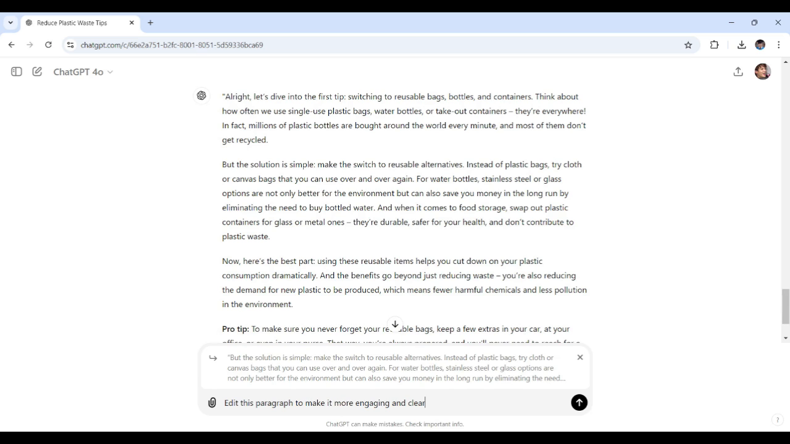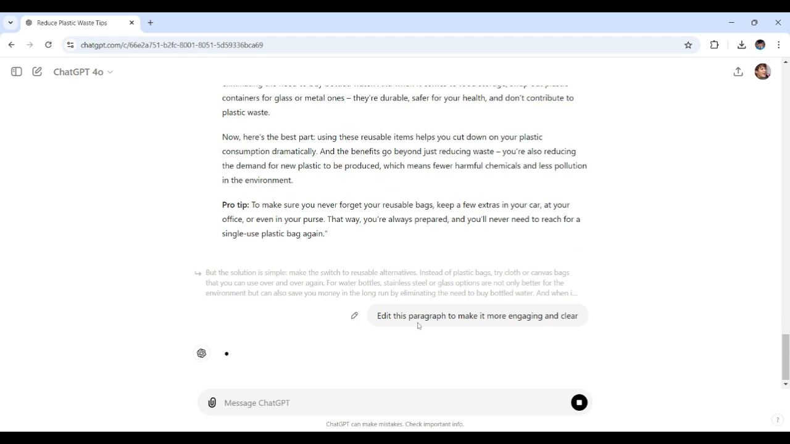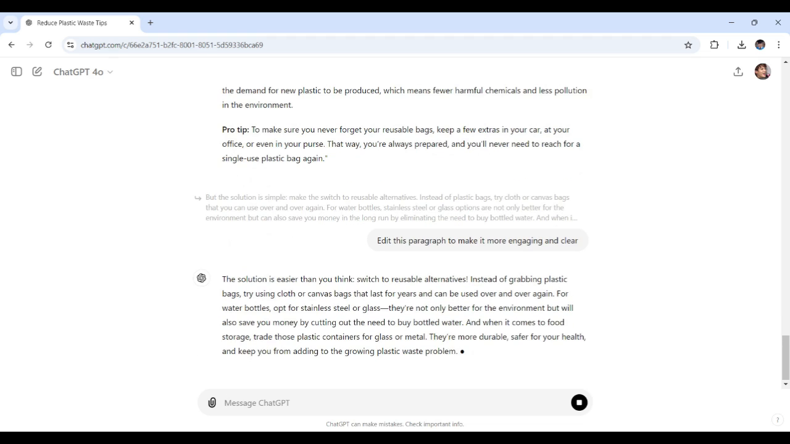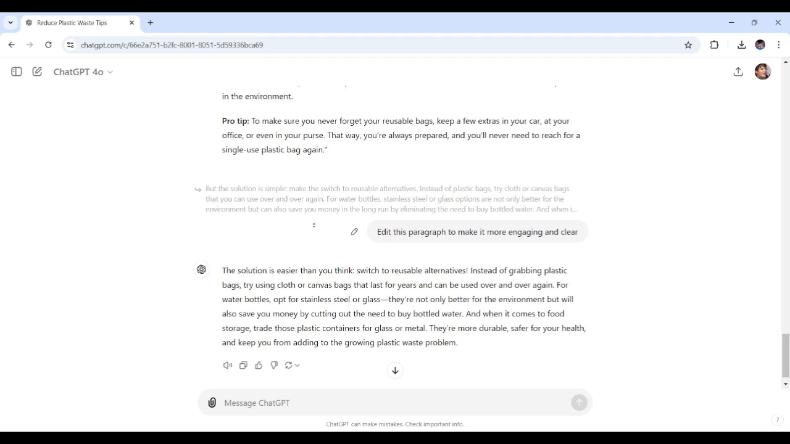Easy as peasy. As we send this off, ChatGPT would then review the paragraph and provide a more polished version, helping your content feel more professional and impactful. So let's see. All right, here we go as it currently processes. And yep, ChatGPT has then refined the paragraph to be more engaging. So let's read right here.